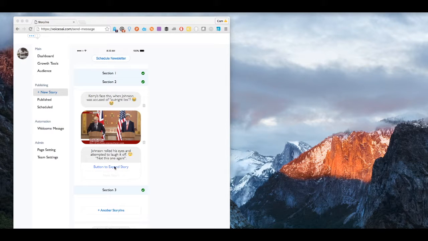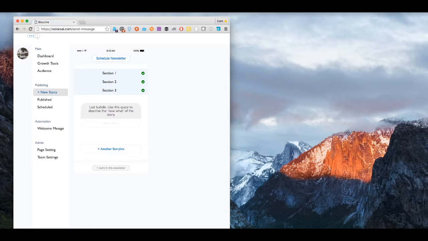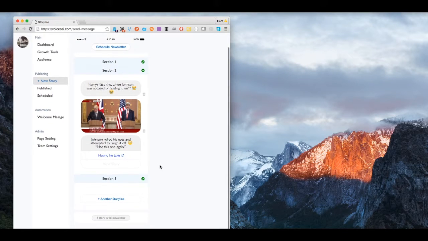So I'm going to add one more custom button. And then finally, I'm going to add one last section to it. All right, cool. I'm actually going to go back. Change the name of that. All right, cool. So now that's one full story. So I could just send this right now to all my subscribers if I wanted to.